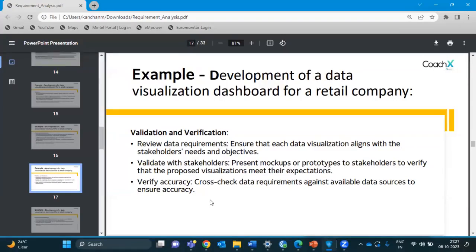Verify accuracy. You will cross check data requirements against available data sources to ensure accuracy. You will check whatever data sources are there, whether they are correct in all the sources.